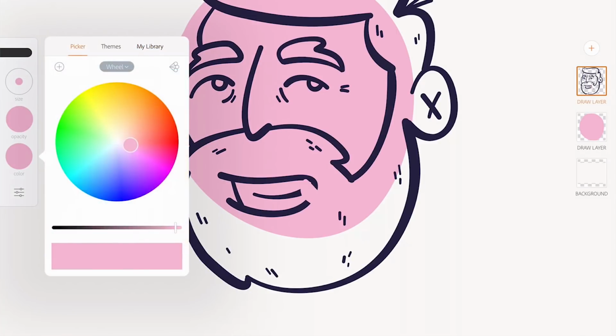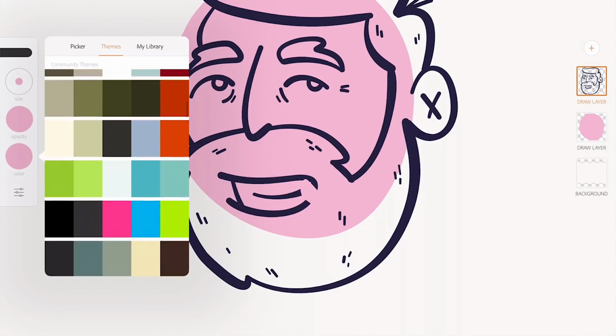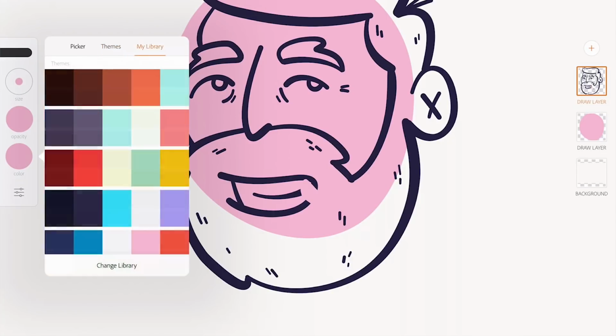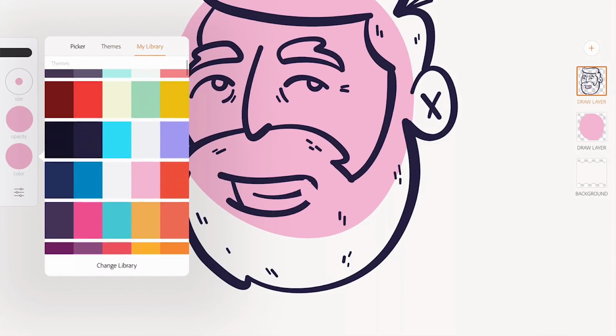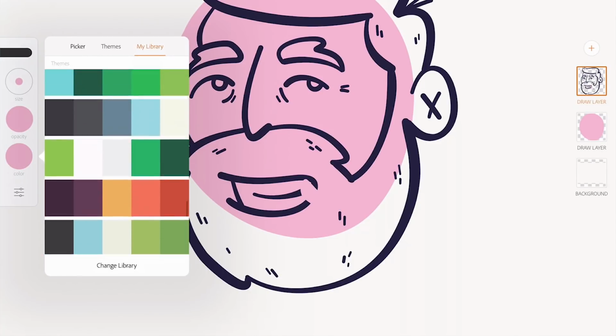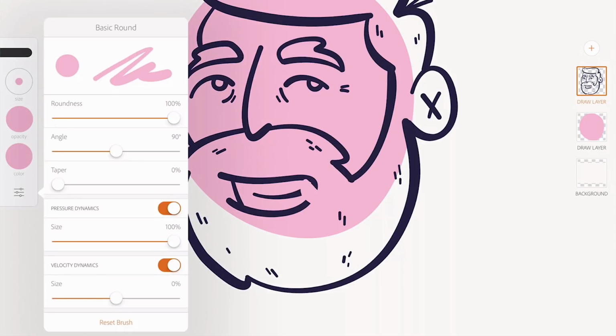In the color section, we can actually click there and we get a color picker. We also have themes that are already built into the app. You can swipe through and see all the themes. Some of these, I believe, come directly from Adobe Color. And then you can also go in and create your own custom library like I have here, where I have all of my colors saved. So there's a lot of things you can do with color, and as I said before, you can press and drag to then go and select colors. So that comes in handy.